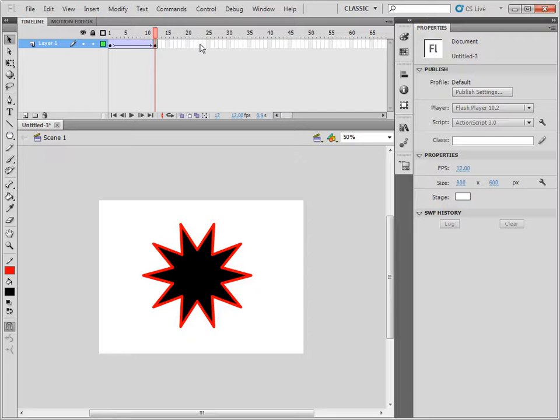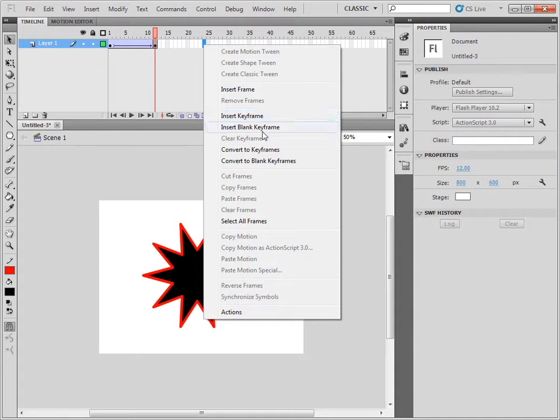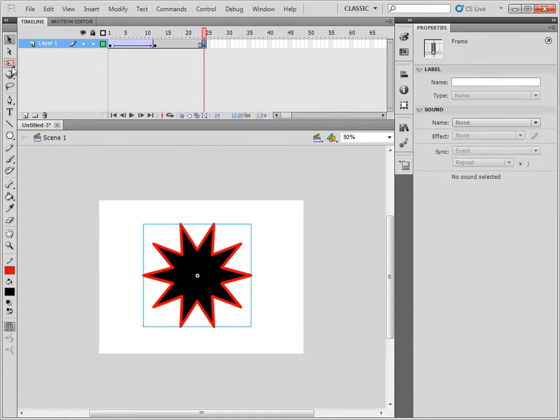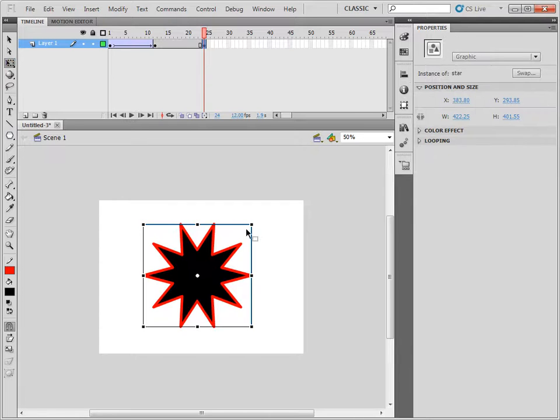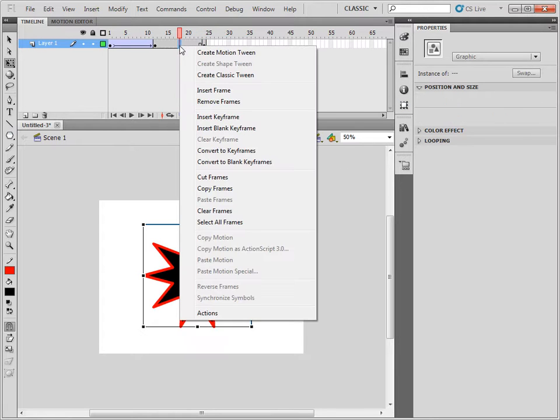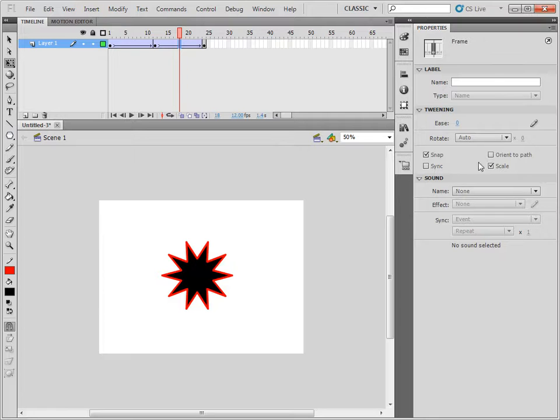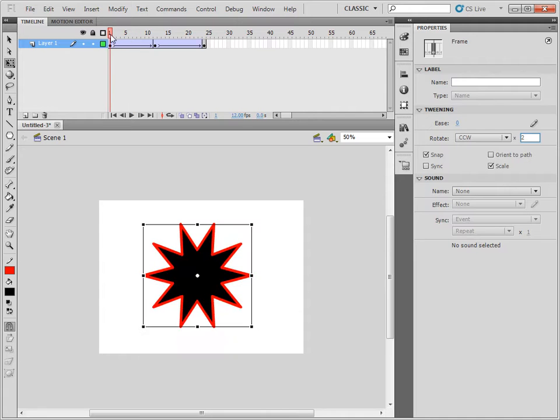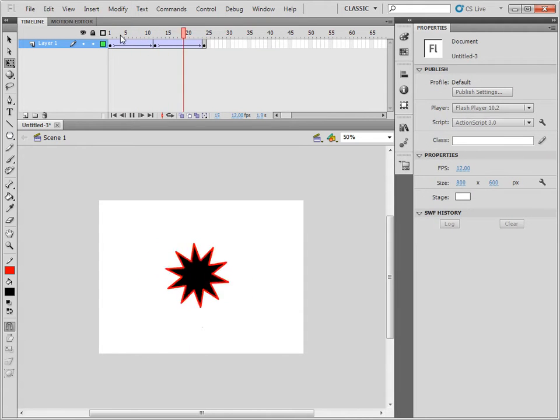Now what we're going to do is go to frame 24, insert keyframe. We're going to click on our transform tool. Now we're going to have this nice and small. In between here, create classic tween, and with the rotate we're going to have that 1 CW, and this time we're going to have it spin around twice. So what you have now is it spinning once, spinning really fast.